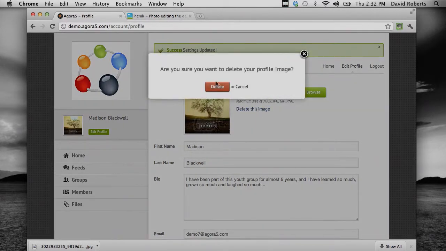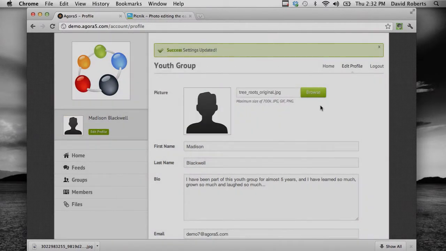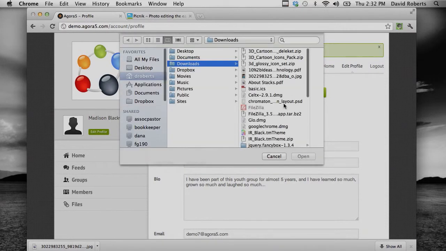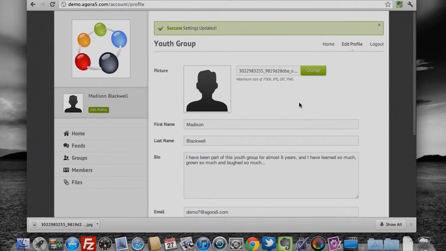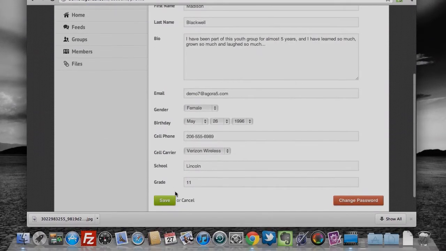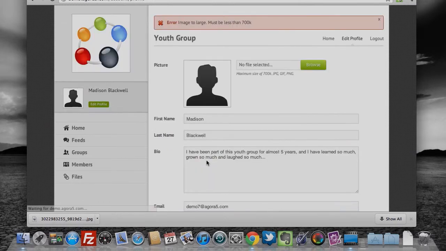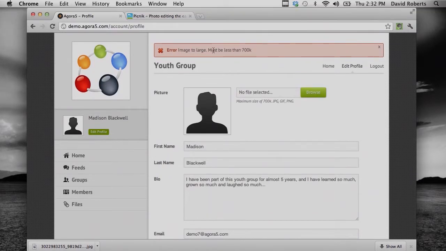The problem is, let's delete this picture. The problem is what do we do if the image that we want is too large? So we're going to upload a picture here for this profile that is going to be much too large for the 700K allowed. You'll get an error message that tells you that it needs to be less than 700K. Now there are a couple of options you can do to resize your photograph.